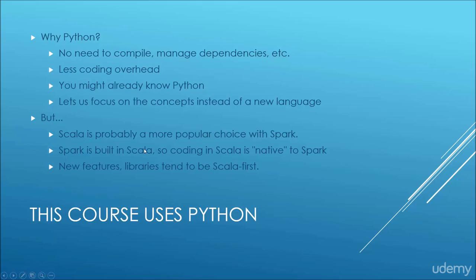However, I will say that Scala is the more popular choice with Spark, and that's because Spark is written in Scala. So if you write Scala code, it's native to Spark. It doesn't have to go through any sort of interpreter to convert your Python code and get it running in a Scala environment. I've never really run into problems with Python running on Spark, but in theory, Scala should be a little bit faster and a little bit more reliable. The other thing to consider is that new features and libraries tend to come out in Scala before they come out in other languages in Spark.